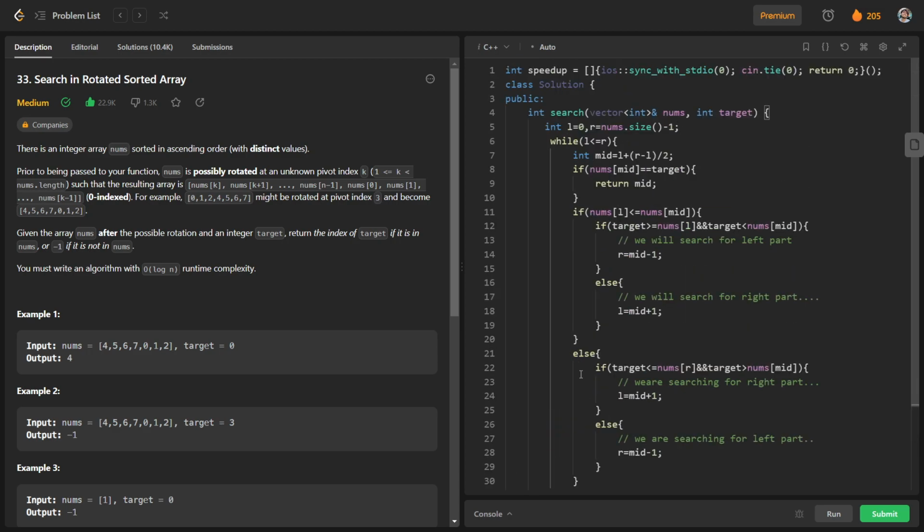So in this way we have solved this question using binary search, and the time complexity will be of order log n, because we have used binary search here. And you can see that the code has been optimized, and we are not going to search on all n indexes.